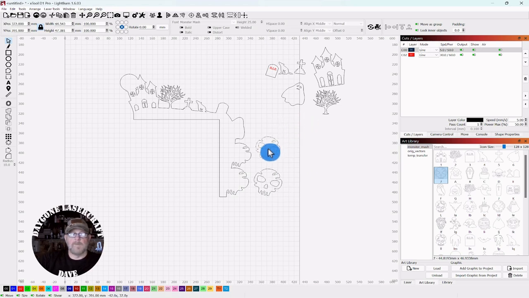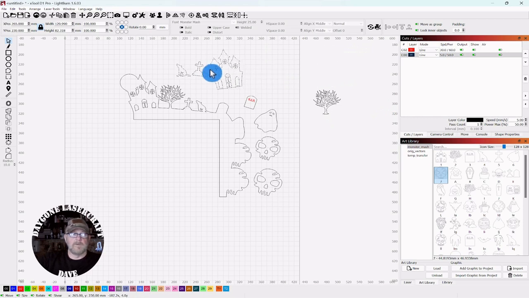So I think we're ready to jump into the laser. So let me set this up. But one important thing that I often forget is over in the cuts and layers, make sure your engrave goes above your cut line. Otherwise, you will cut first and then try to engrave, and it won't work out too good.